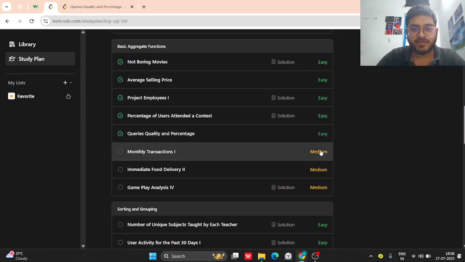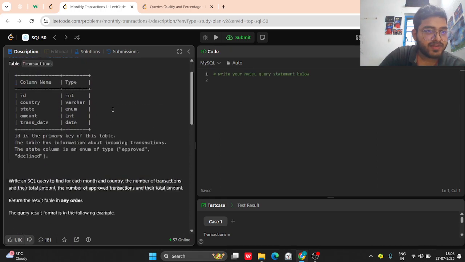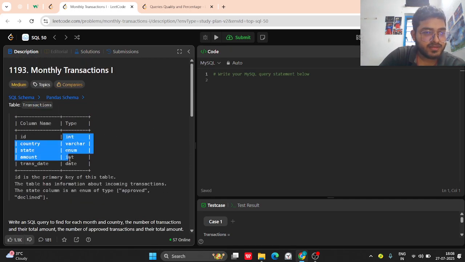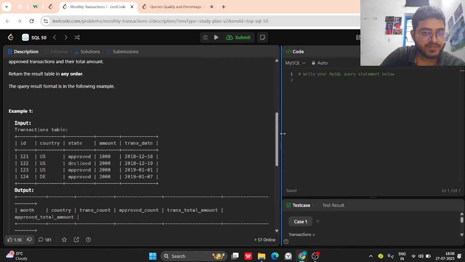Monthly transaction. It is saying medium problem, so it might be lengthier, but anyhow, we have to solve it. We have only one table, transactions. Let's just check out what they are actually asking.